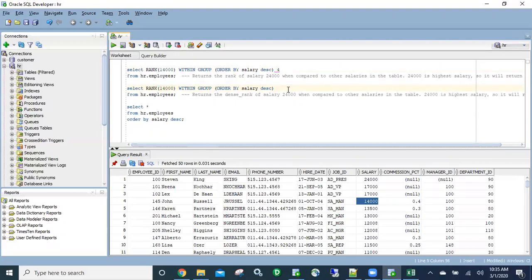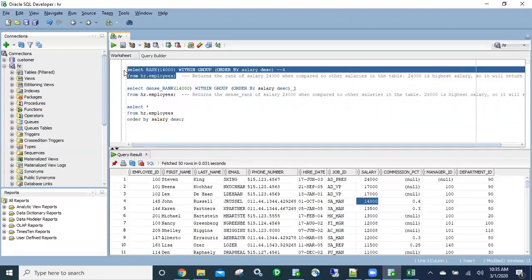No, it will not be the same one. Within a group order by, both of them are rank. Oh, wait, sorry. It's not dense rank. Dense rank would have been 3. Okay, yeah, you're right. Sorry. So let's execute this one.